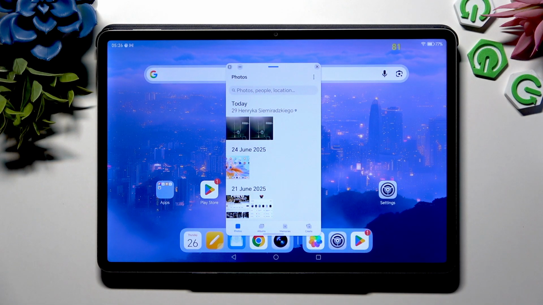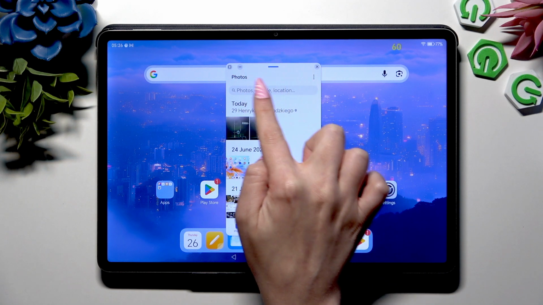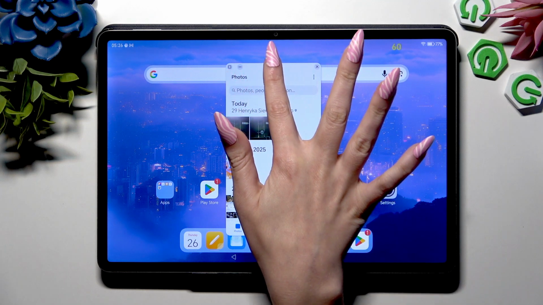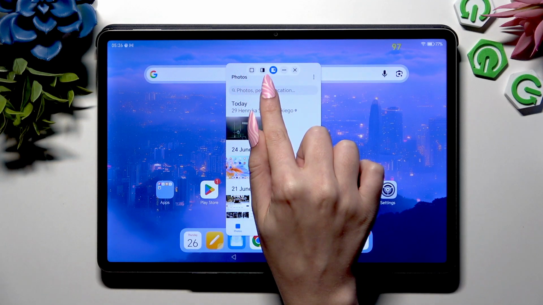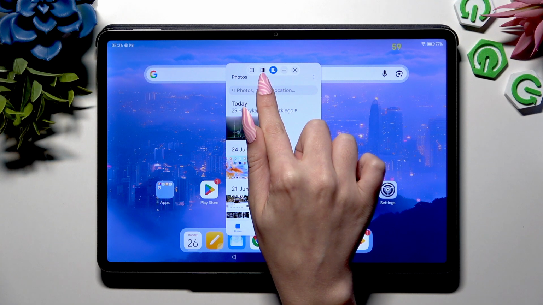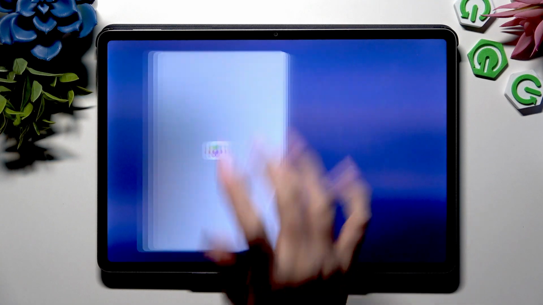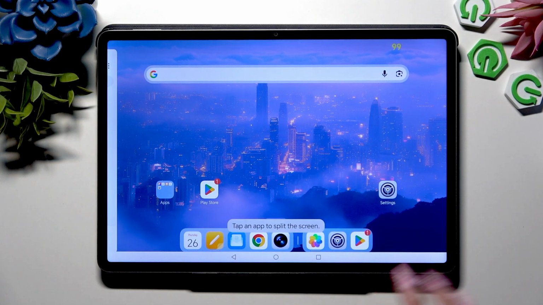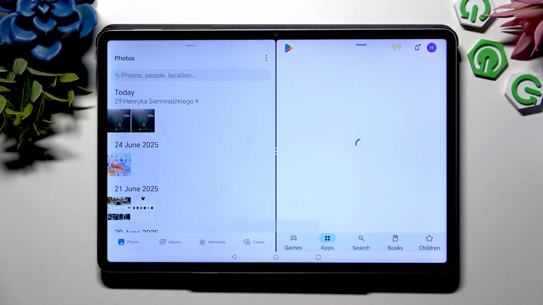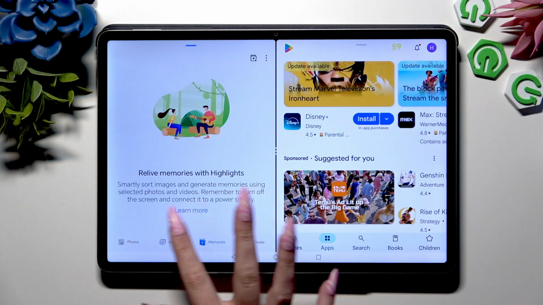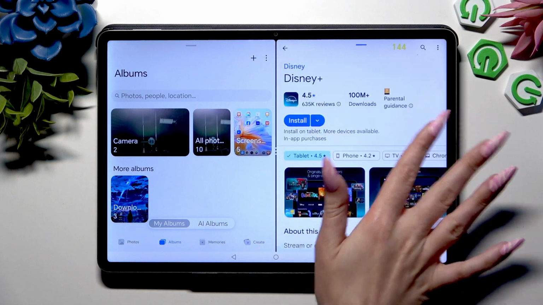Now with the first app opened in pop-up view, click on this line at the top of it and select the split screen view icon. Then click on the second app. As you can see now, I can use both at the same time.